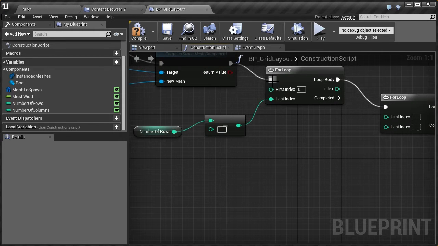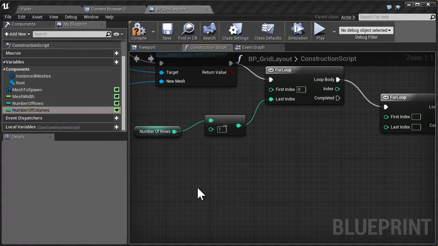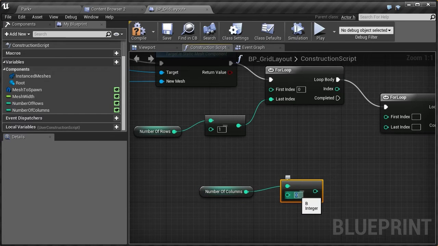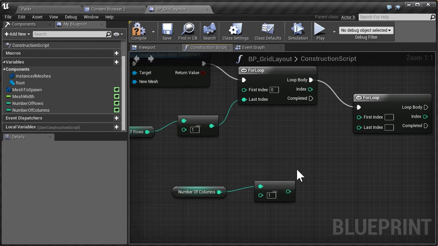So now that we have this for loop set up, let's grab our number of columns, and we need to subtract 1 from this as well. And you can grab this subtraction node by just searching for the minus sign and drag this into the last index, and first index is 0.